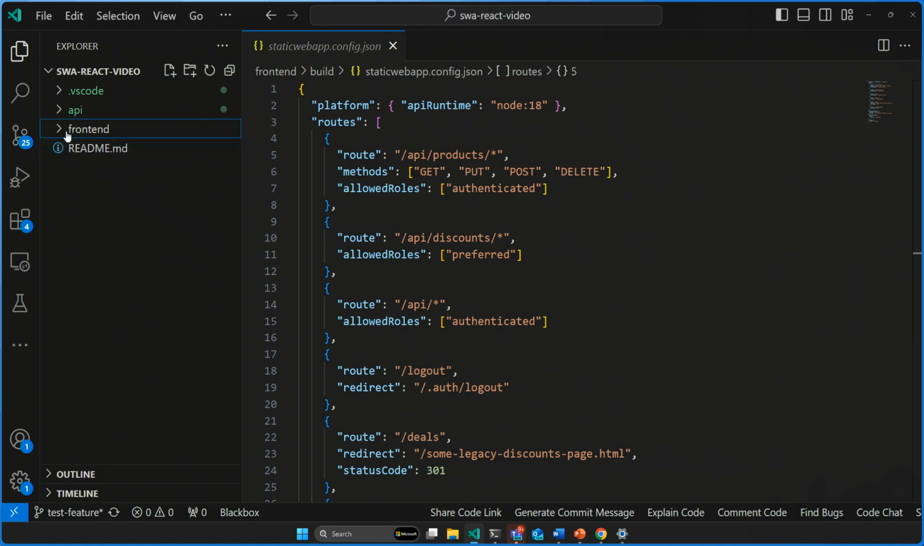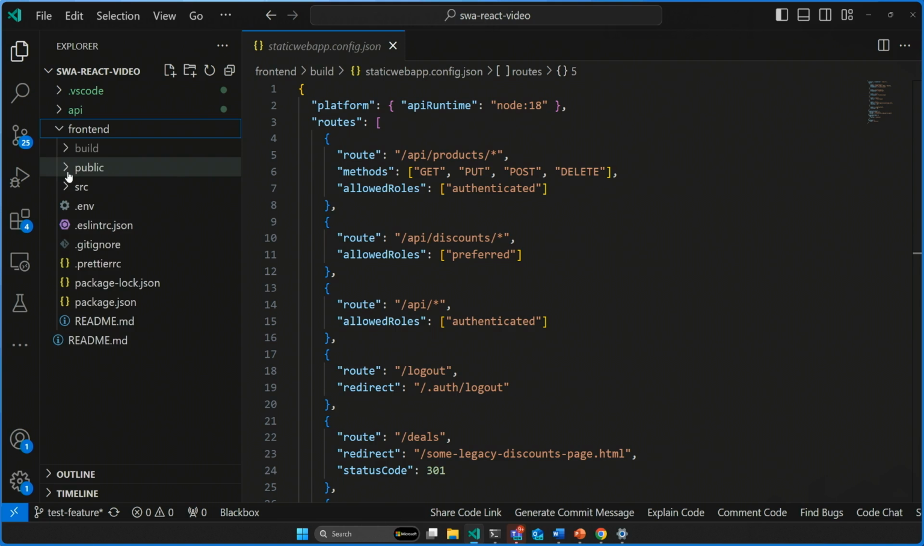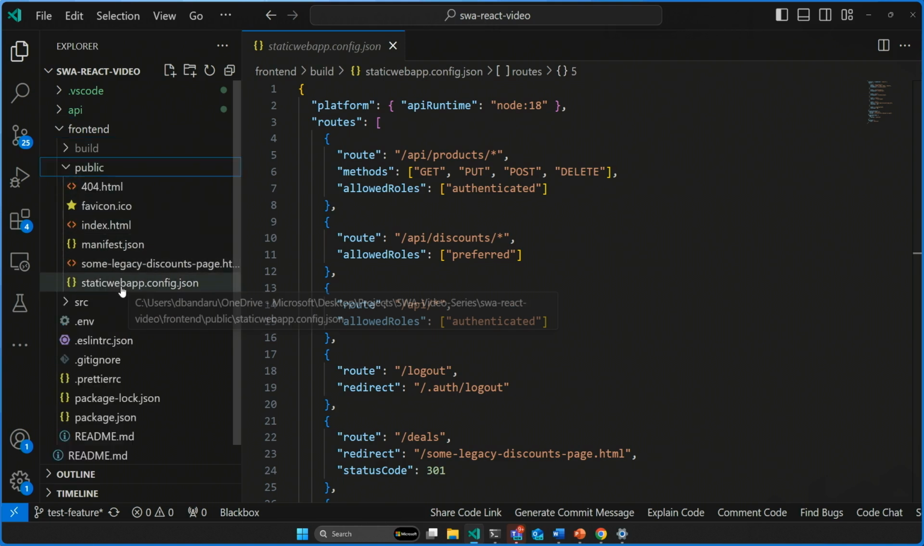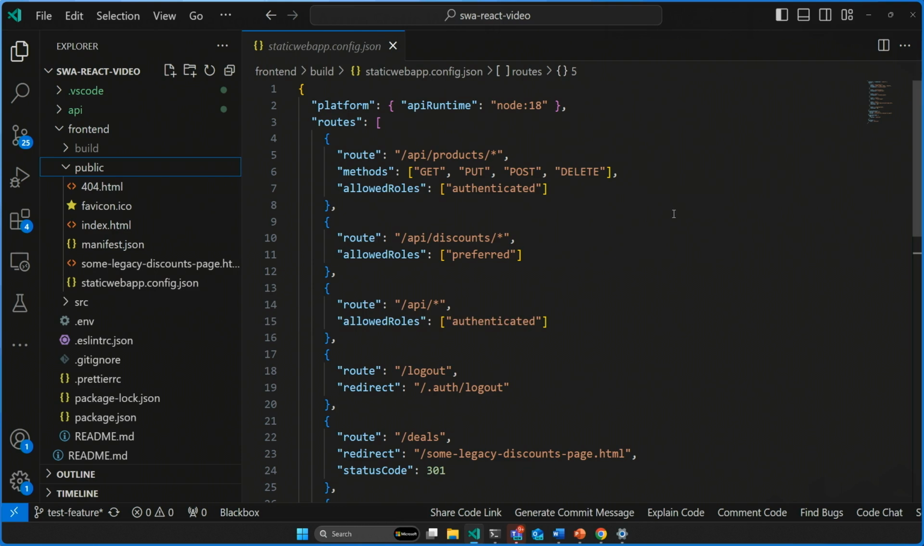I'm going to head to my front end. I'm going to head to my public folder and find my staticwebapp.config.json file. I have this file open now, and you can see here, under route API/products, I have allowed roles as authenticated. This means when a user arrives at our website, they cannot view the products page unless they are authenticated. Let's go ahead and see how that looks on our live site.